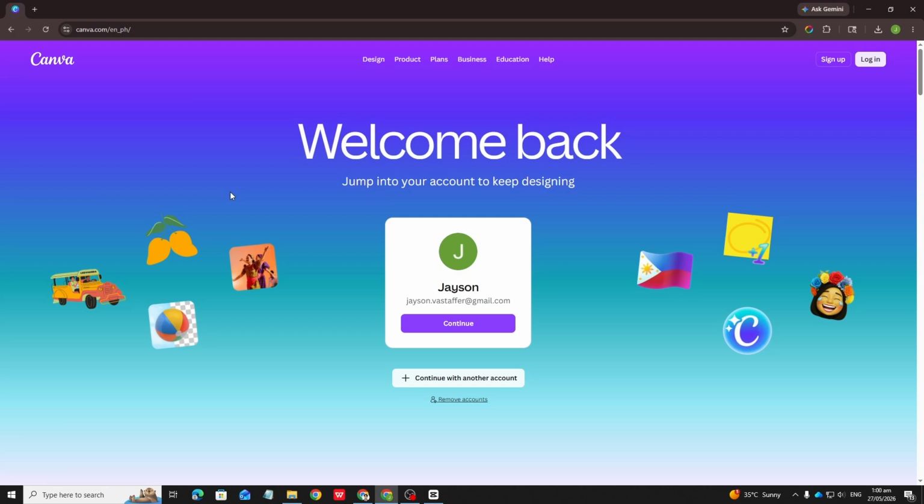Have you ever found yourself in a situation where you've created a stunning presentation or an engaging video, but the background music cuts off before your content ends? It can be a bit frustrating, right? Well, today on PMN Online, we are going to solve that problem by showing you how to effortlessly loop audio in Canva, ensuring your music plays seamlessly from start to finish.